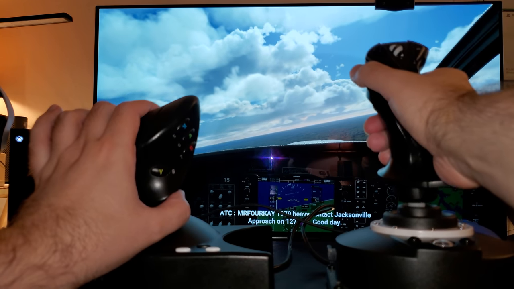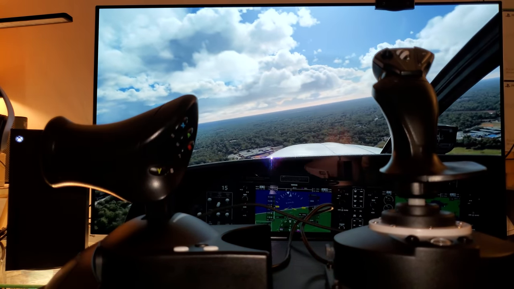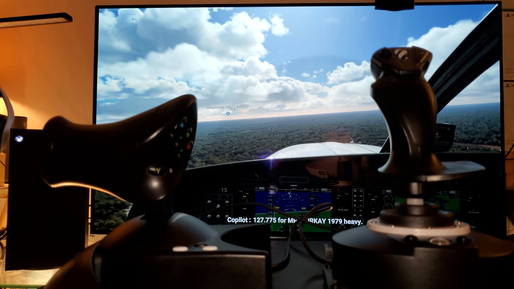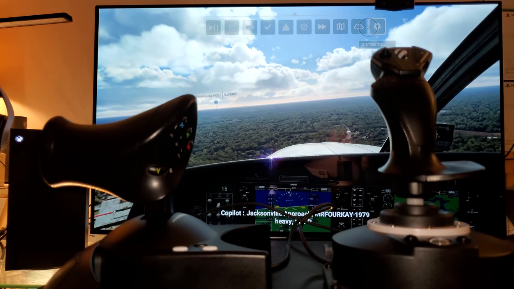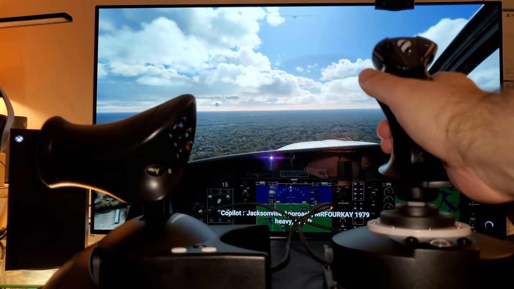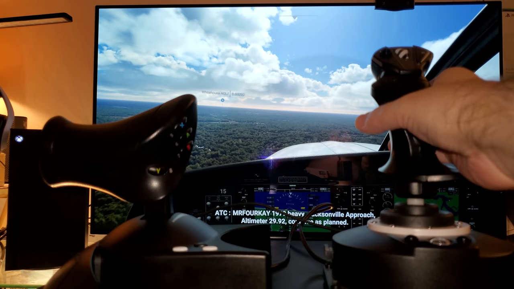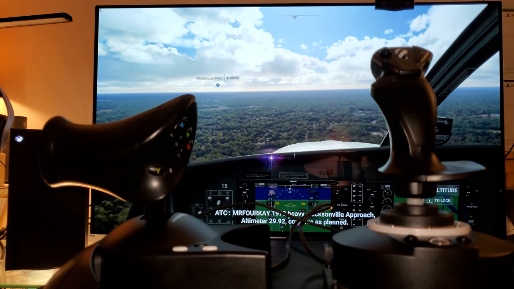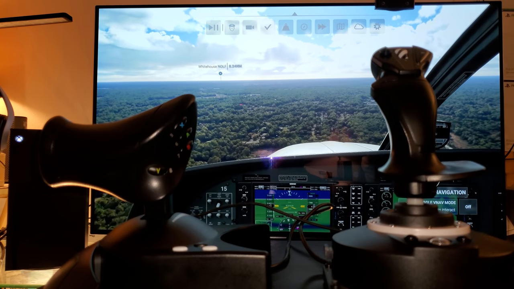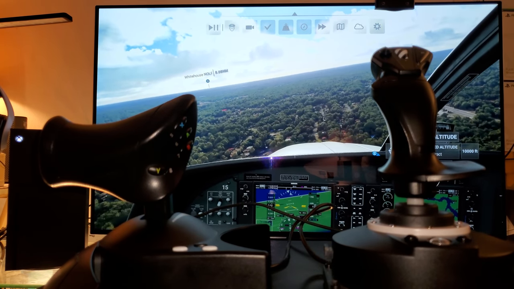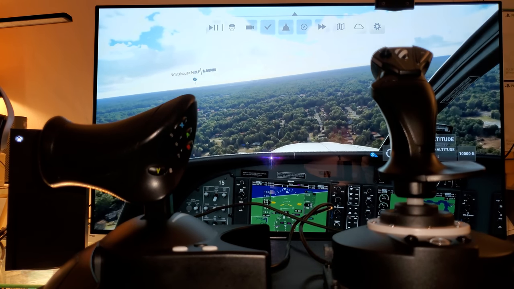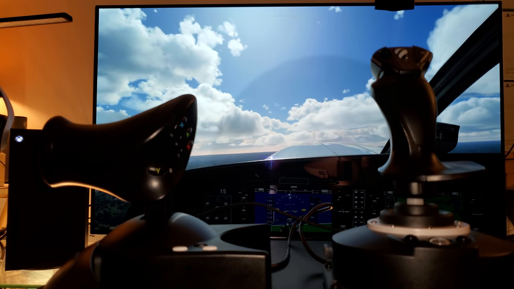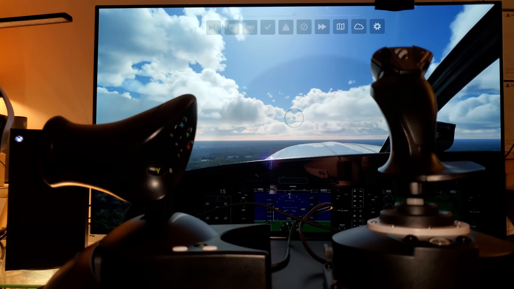Now, what about the camera, right? This is another thing, the camera. Let's adjust this. Hold on. Let me adjust the altitude here. Just give me one sec. Let me adjust the camera here really quick.